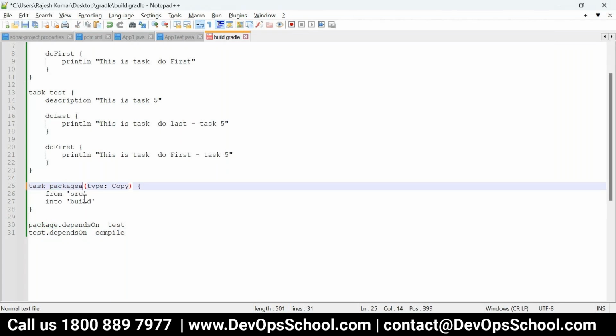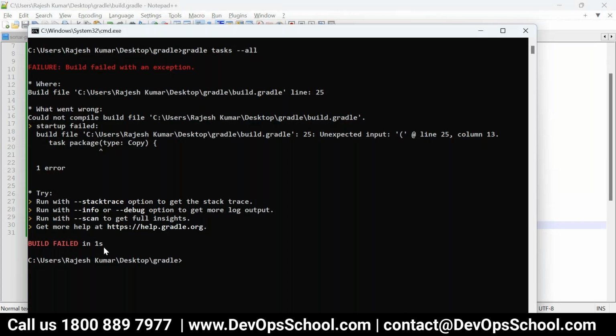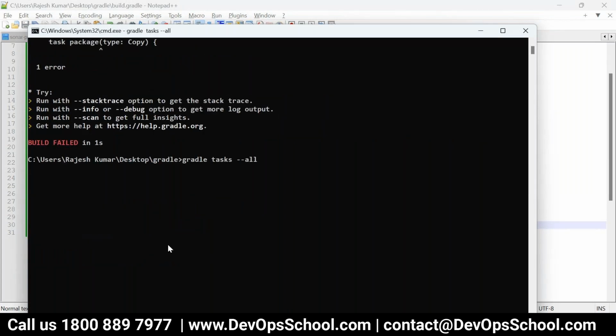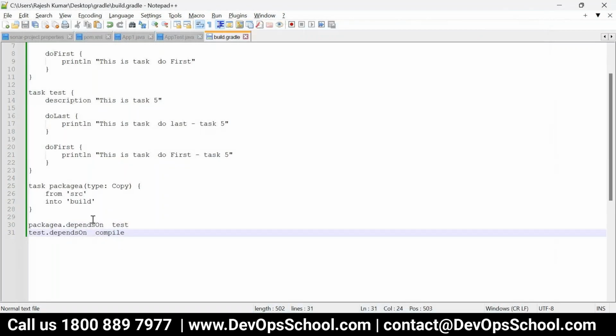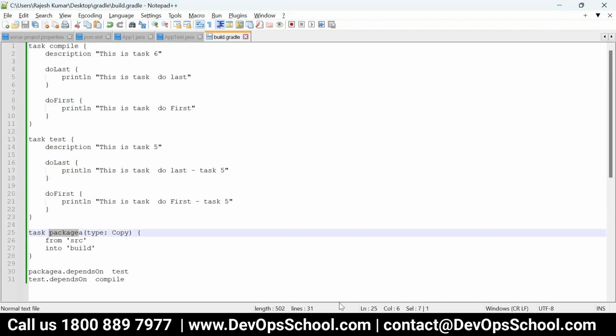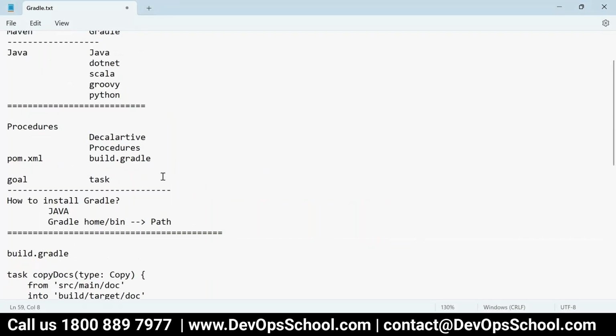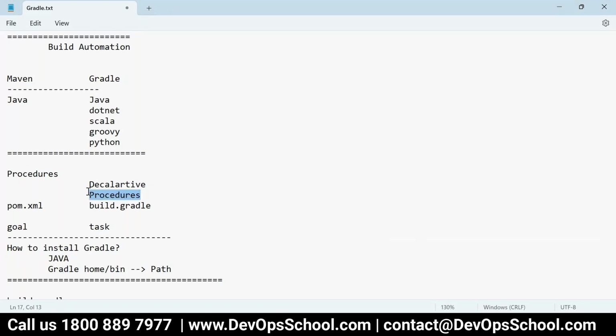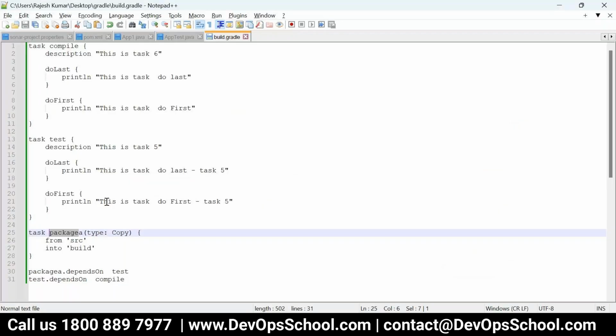Package A I'm writing. Okay, I'll tell you why package has a problem. Why was package having a problem and package A is not having a problem? Because package is a reserved keyword for procedural. That is the problem. Just like Maven had a reserved keyword, so I have to give some different name.